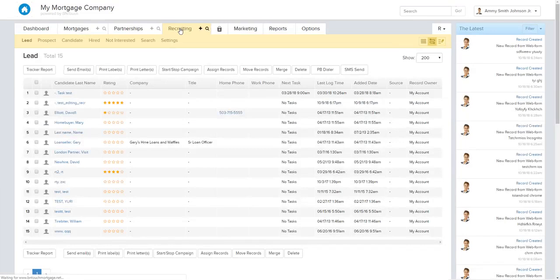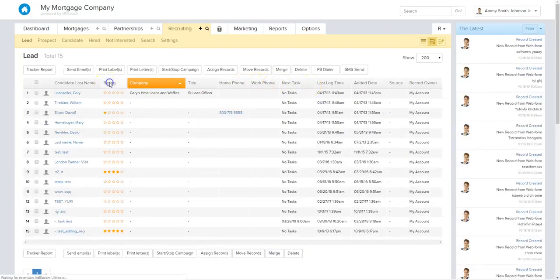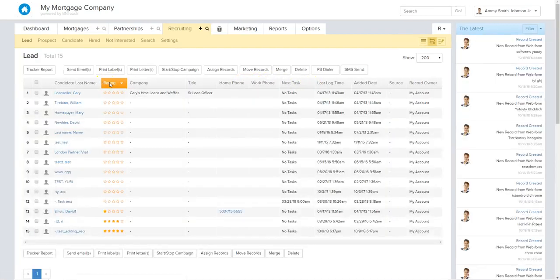It's going to be pretty similar to your mortgages or partnerships tab, except you'll see here there's a new set of marketing sequences, a new pipeline of different stages: lead, prospect, candidate, hired, not interested. Obviously you can search through these people, and there are settings where you can add different fields to organize these new recruiting leads.